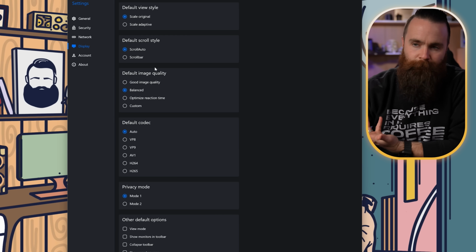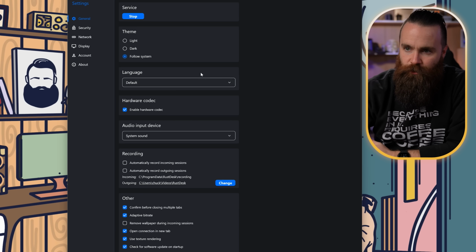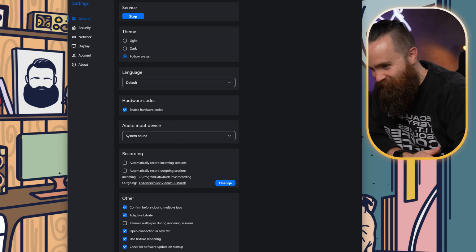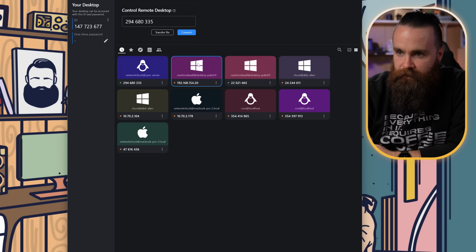And if you go into settings, I mean, you can see there's just a ton of stuff to do. From general, you can change pretty much everything you want, including using the hardware codec. Of course, you want to use that. Wow, I didn't even show performance. Let me show you that real quick. Let's see, what should I connect to? Connect to my Mac. Or did it go to sleep? I think it went to sleep.